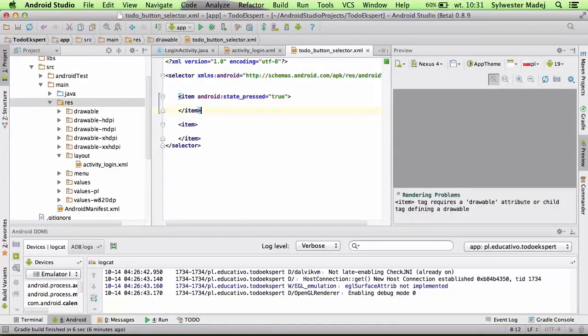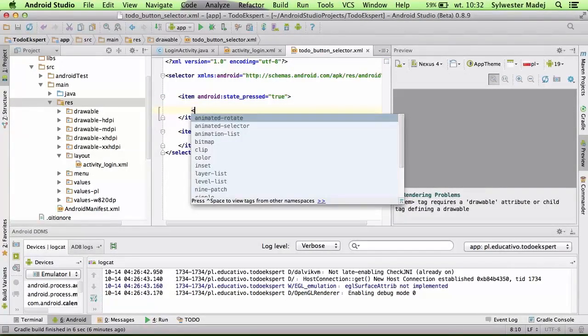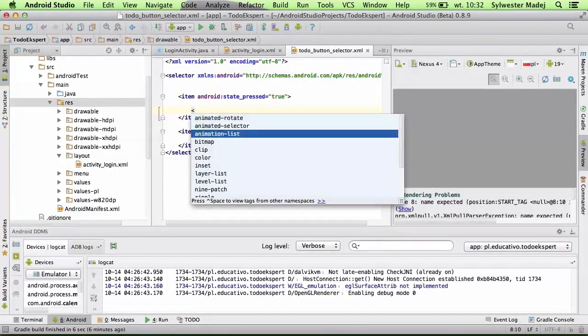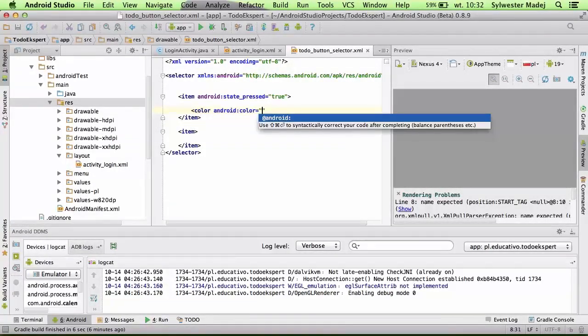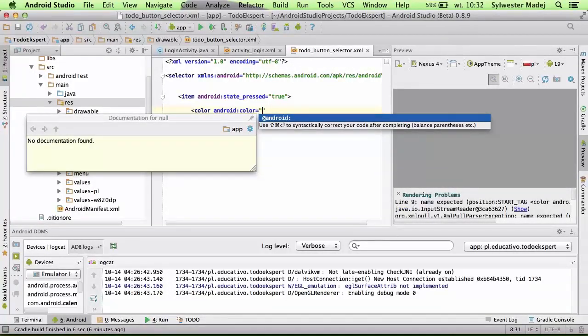We already have the main construction, which will switch depending on the state. Now we need to specify the values which will be switched in these states. To do so, we insert a drawable inside the element. Here we can specify, for instance, the color and inform that the moment the button is pressed, the drawable will become the specified color.